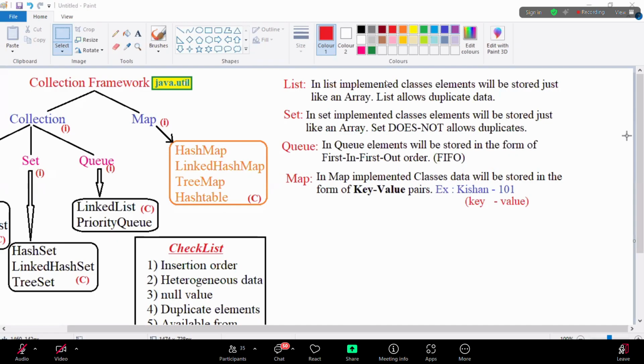For example, I want to collect student phone numbers. Then what do I need to choose? Set. Why? Because phone numbers will be unique. There is no chance of getting duplicate data. I want to collect both name and phone number. Map. Key value pairs. Are you getting the point?